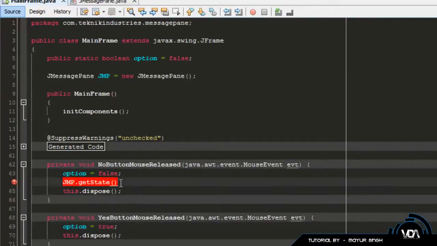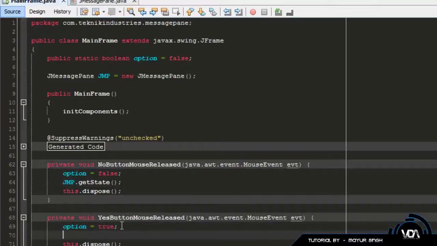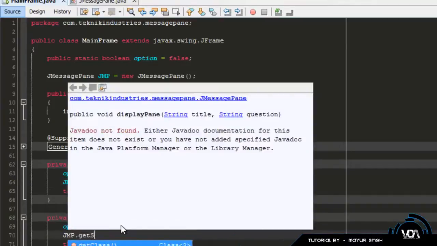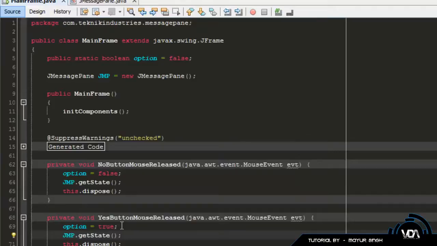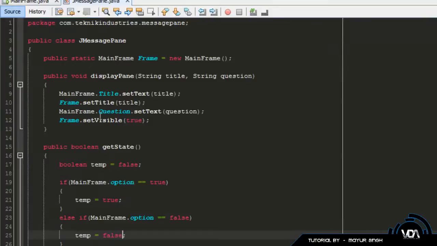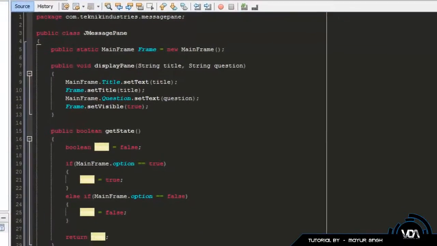Why don't you fill in the semicolon for me? And then also over here, jmp.getState. Okay, so what the getState will do is it'll actually not only get the state that you clicked, but it'll also store it in this temp variable so that you can use it a little bit later from a different class, which is what we're going to be doing.